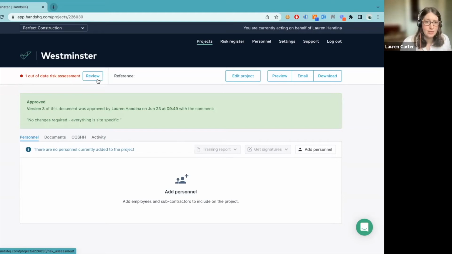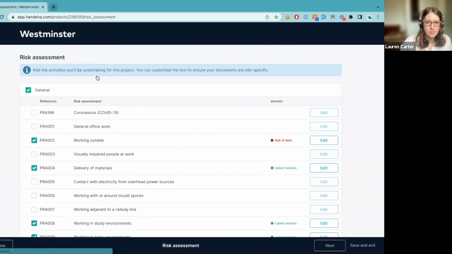And the reason why is just you're only reflecting those changes for projects that are actually going to be able to make those changes on site, to conduct those control measures. So if we jump into review now, we can see that working outside, we've got an out-of-date version.